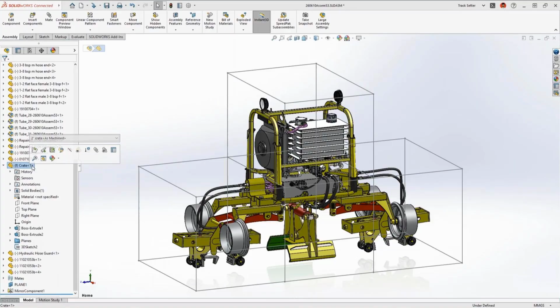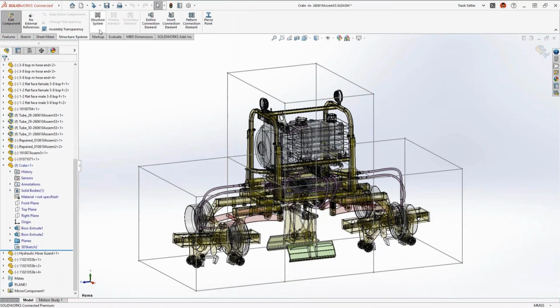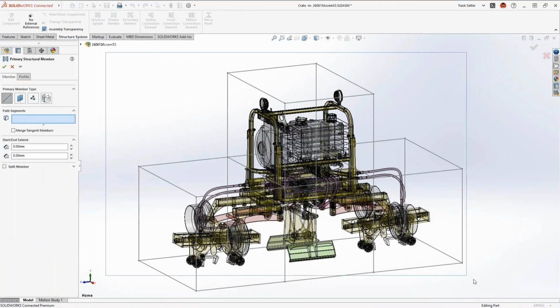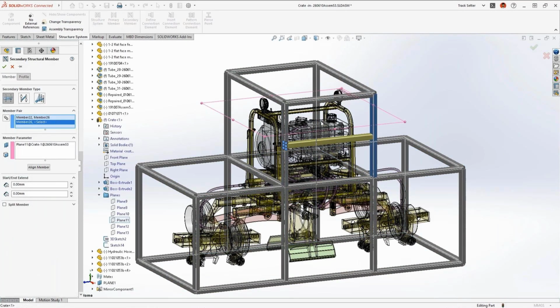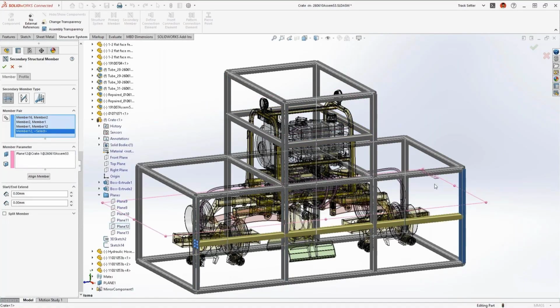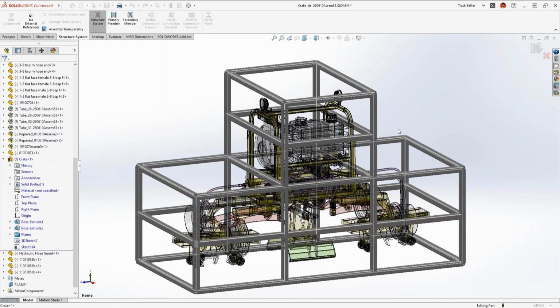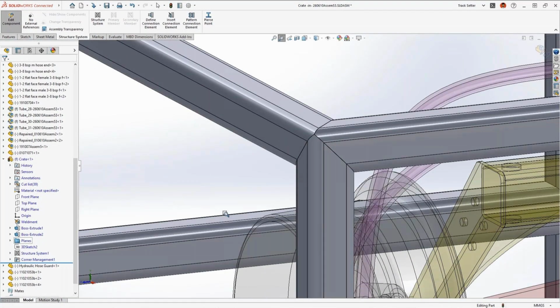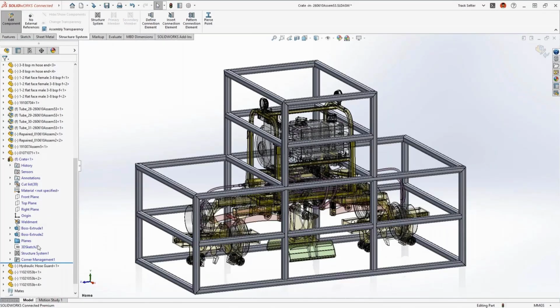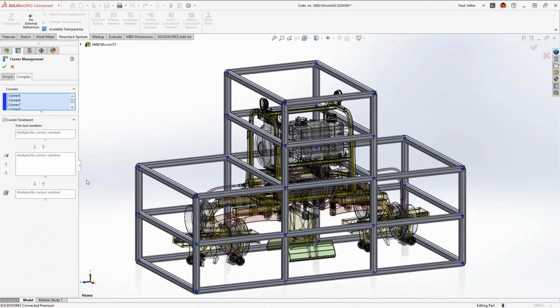A few of you are already aware that the structure system is available in the SOLIDWORKS releases. Now in the structure system, we can use any 3D or 2D sketch planes to create structures in a faster way. Weldments are already available in the SOLIDWORKS software, but the structure system is one step above weldments. Here you can create primary members and secondary members in a much faster way.